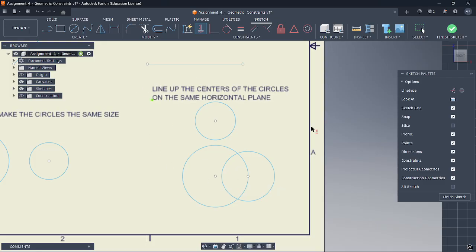Obviously, I don't want that in this case. So I'm going to have to do a couple of things to encourage Fusion to go the way I want it to go.